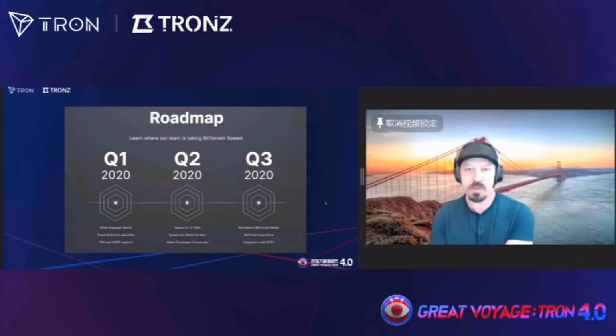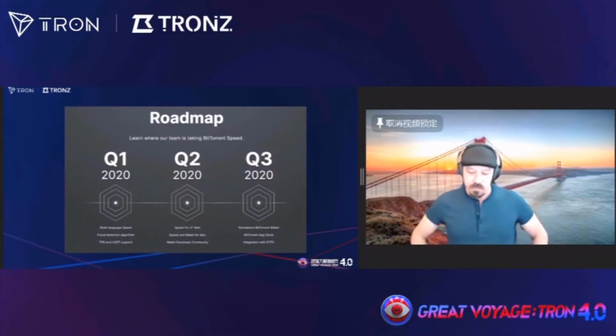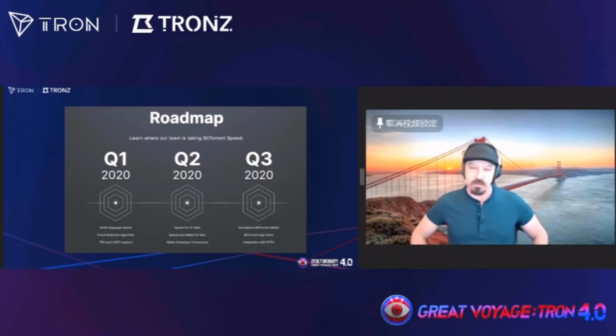So where are we going next with BitTorrent Speed? We've made a lot of progress. The next steps that we're planning for this quarter and beyond involve creating a standalone BitTorrent wallet. One thing I didn't touch on in great detail in the earlier slides is that each one of these users that sets up their BitTorrent Speed wallet is creating a TRON compatible wallet. And at this point, we're adding thousands of users each day to the TRON ecosystem through BitTorrent Speed.